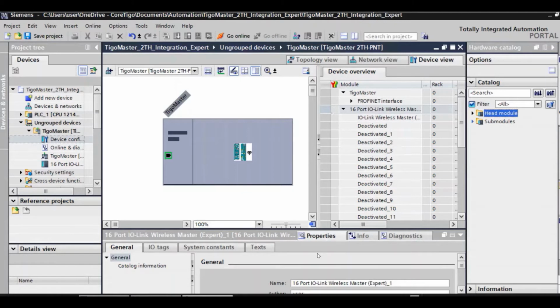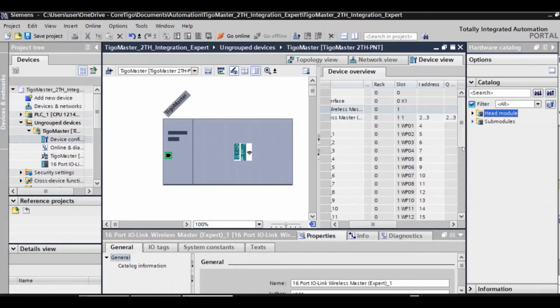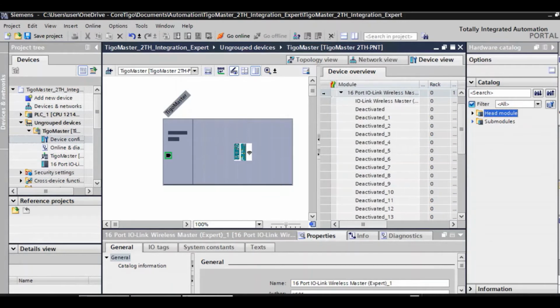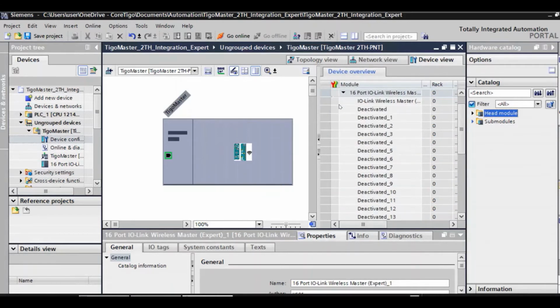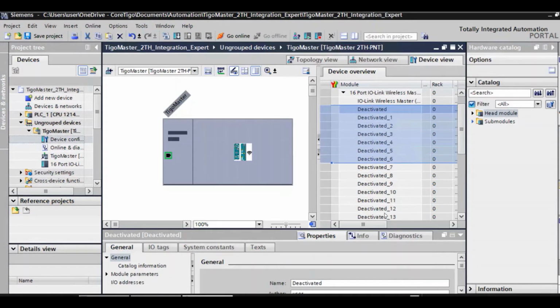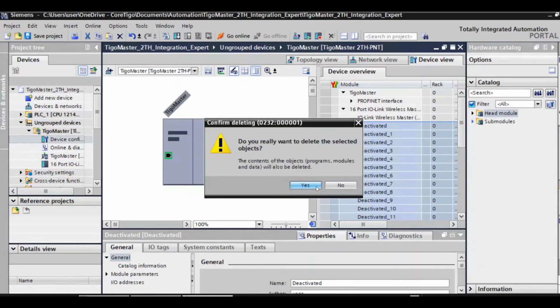Now we should define our wireless ports. As you know, the TigoMaster 2TH has 16 wireless ports. We can see them here under Device Overview. You can see that by default they are deactivated. We can mark all the lines and click Delete in order to activate the ports.